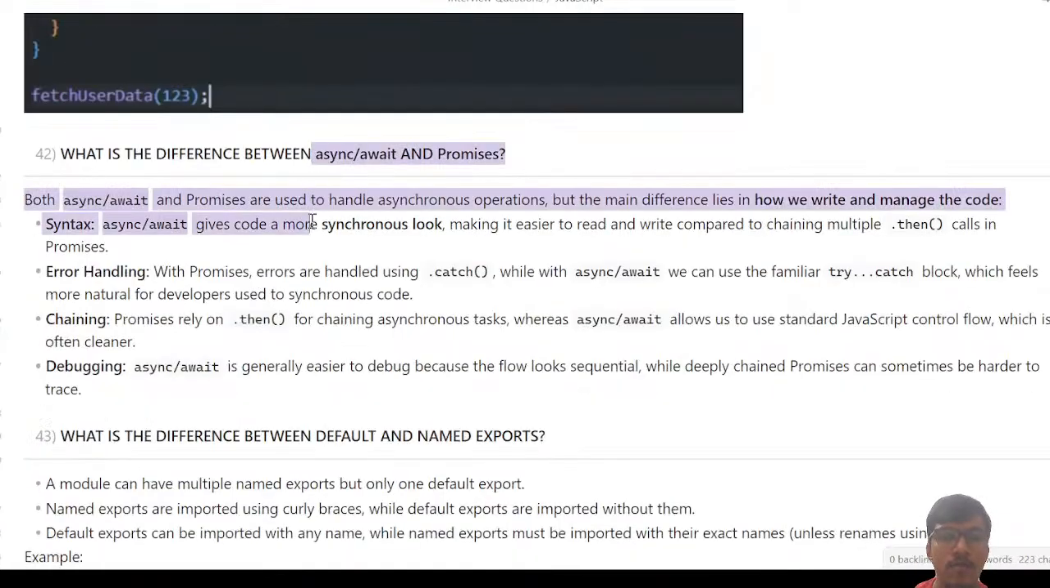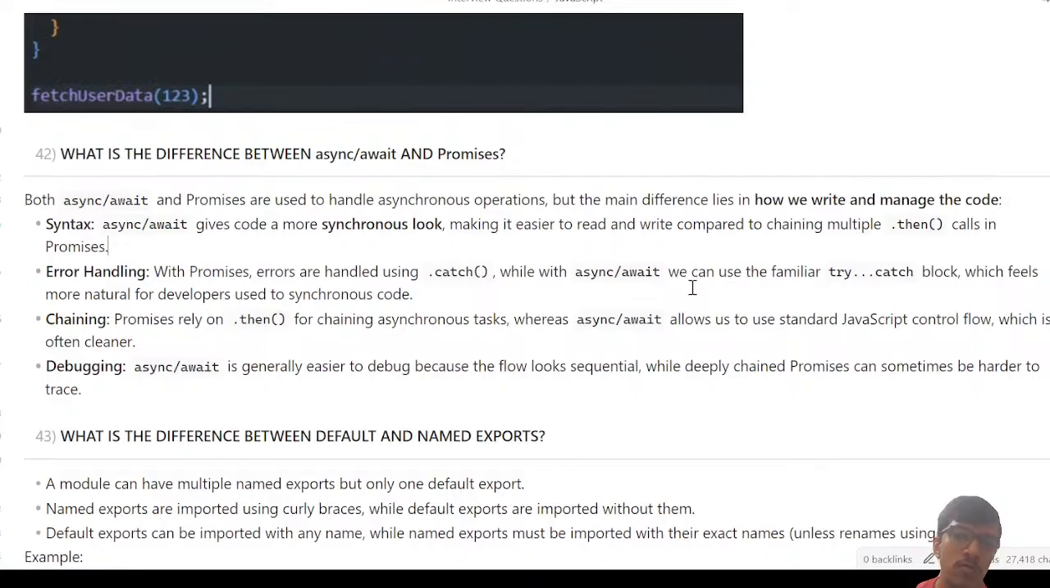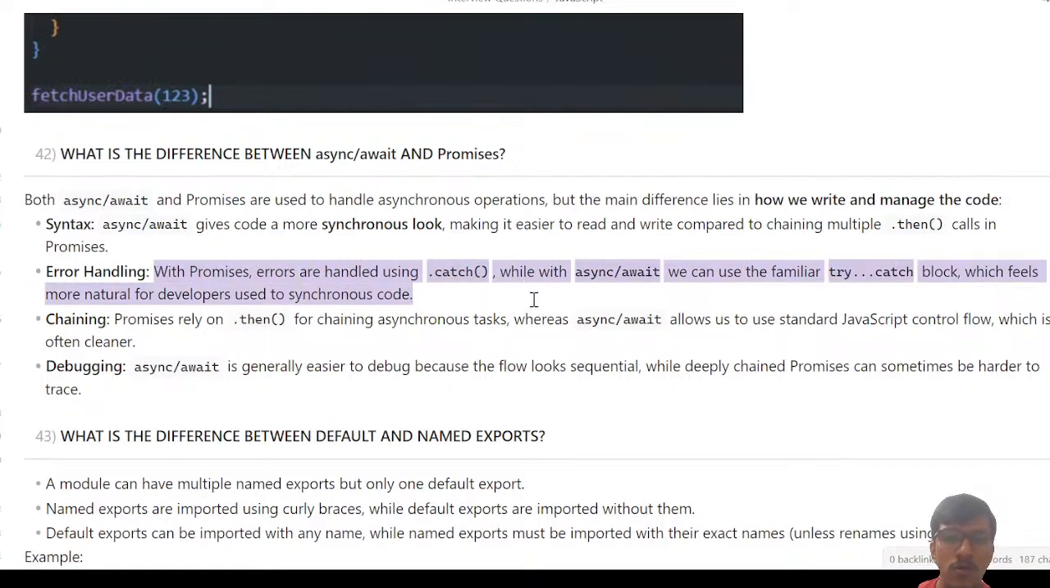What is the difference between async and promises? Both async and promises are used to handle asynchronous operations, but the main difference lies in how we write and manage the code. Async syntax gives more of a synchronous look, making it easy to read and write compared to chaining multiple .then calls in promises. With promises, errors are handled using .catch, while with async we can use the familiar try catch block, which feels more natural to developers.